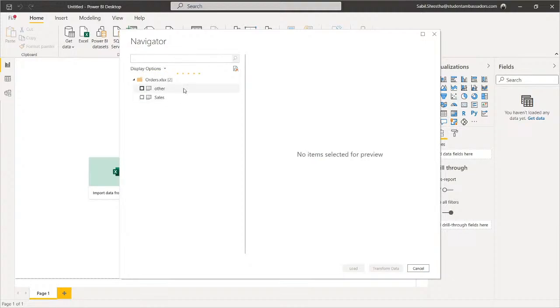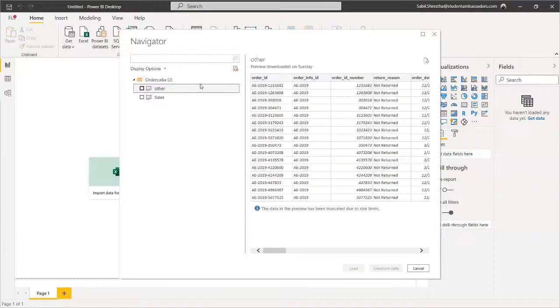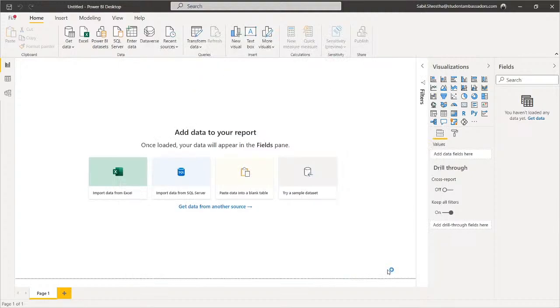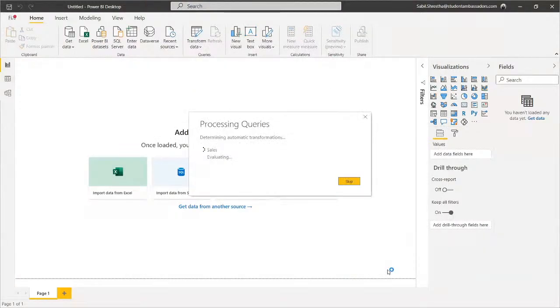So these are the tables which are present in my Excel dataset. And by clicking on it, you can see the preview and it displays the first 15 rows of the table. And to import the table, you have to click on these check marks. And then you see options to whether load or transform or cancel. So now let's transform the data first to make sure that the data is clean.